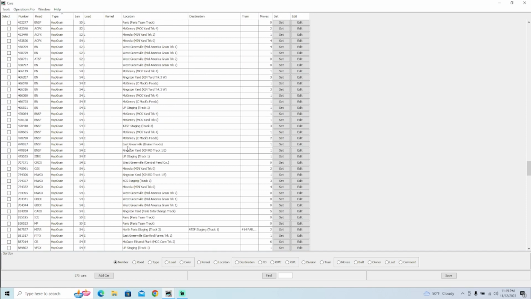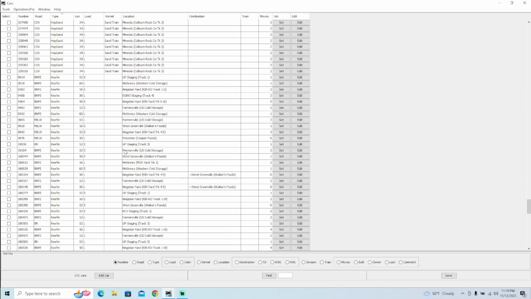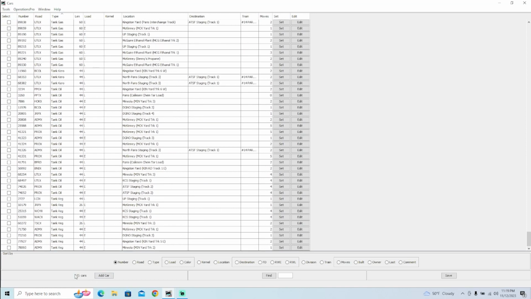So these are all the cars I've got recorded in the North Texas Beltline. This is 575 cars, quite a bit. All right, we've got number, road marks, car type, length, load status, location, destination, the train they're on, if they're currently on a built train, and how many times they have been pulled for movements. Oh, wow, I have a car that hasn't moved ever. Oh, that's sad.